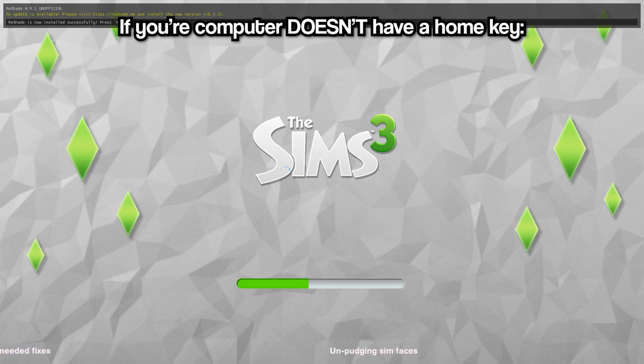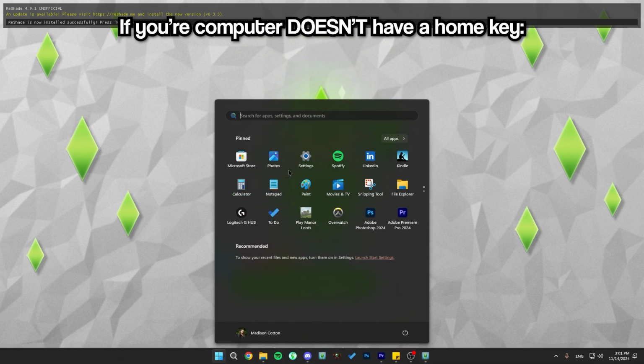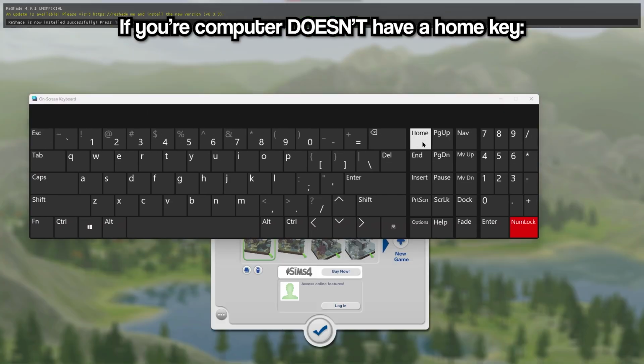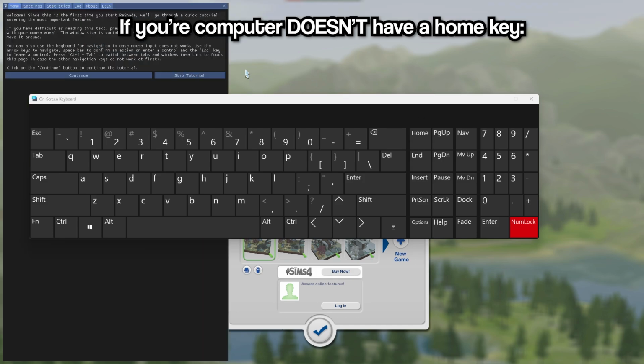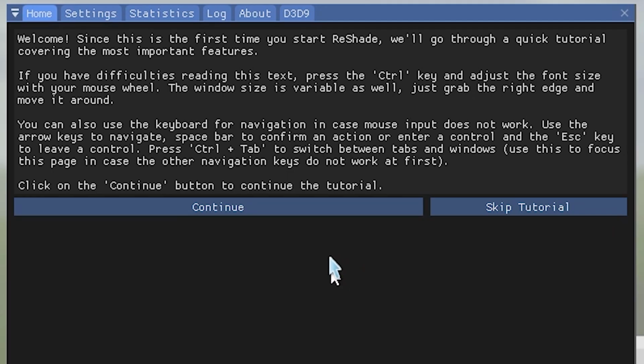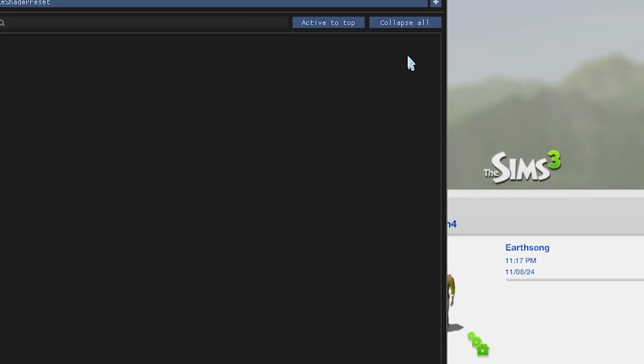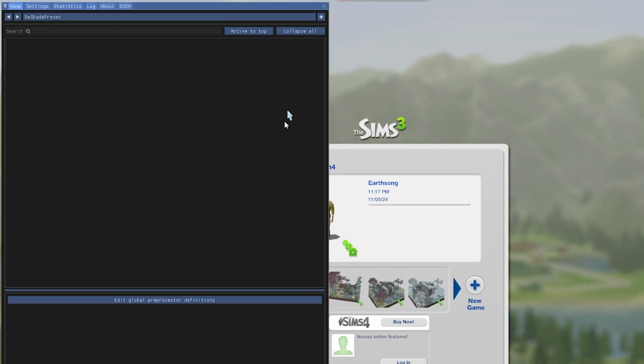If you are using a keyboard that does not have a home key, what we can actually do is click our Windows key on our keyboard and type in on screen keyboard, and this will allow you to manually grab the home key and it will allow you to open it just like that. At any rate, when we get into ReShade, it's gonna ask us if we want to do this tutorial. I'm gonna skip it because I'm gonna be showing you guys the tutorial. Everything in here should be empty at this point.